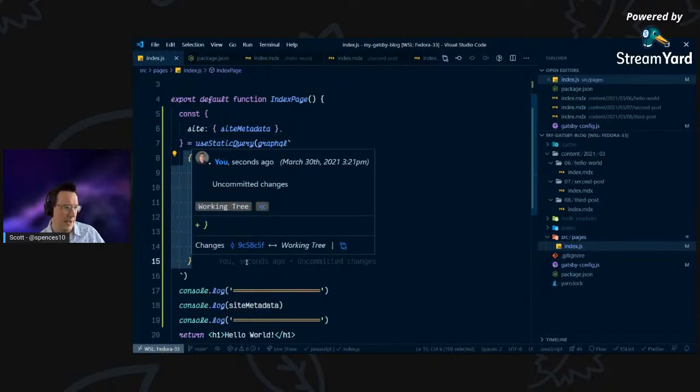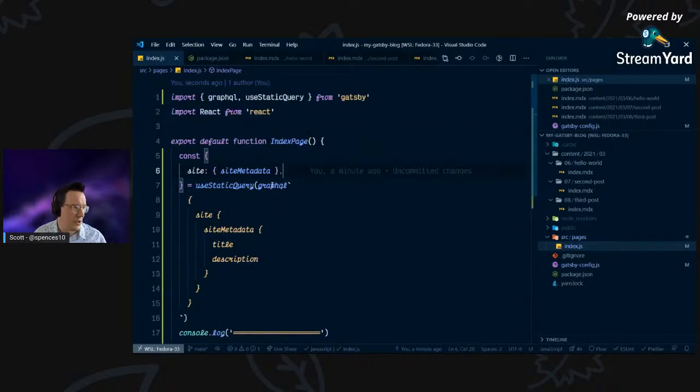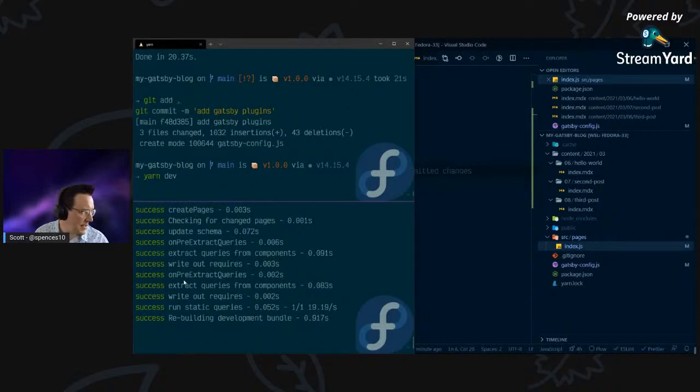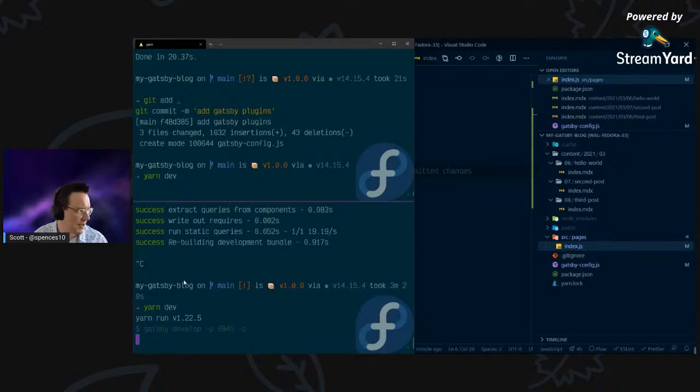Okay, so if you want to use this in a lot of places, and you usually do, then it makes sense to abstract this away into its own function. So I'm going to do that next by making a use site metadata hook. Let's get that into the terminal. I'm just going to cancel this for now, and run yarn dev, and that's going to pop it open on the right port for us.